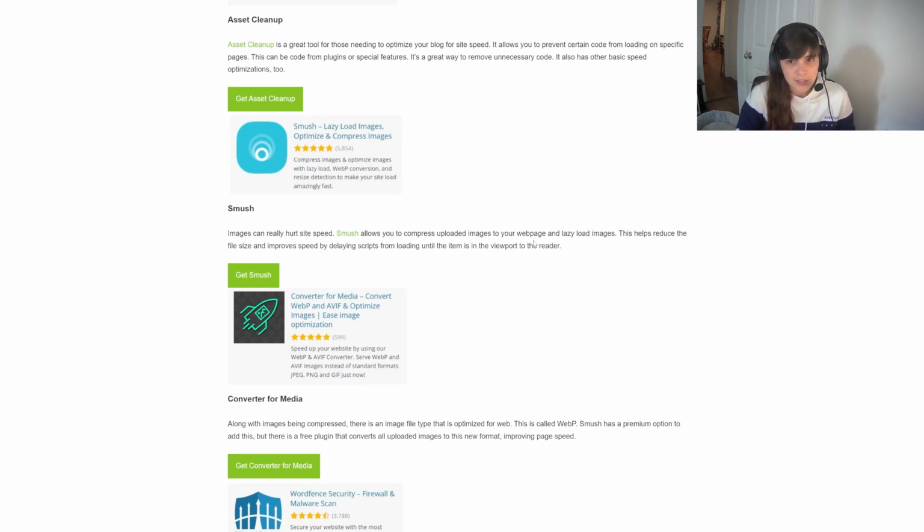I use the free version, and there are paid versions that allow you to do some more optimizations. One of those optimizations is to convert the files to a WebP format, and that's just a new and improved image format for the web. So because I didn't purchase the premium version of Smush, I found this free converter for media, which converts JPEG images to WebP images.